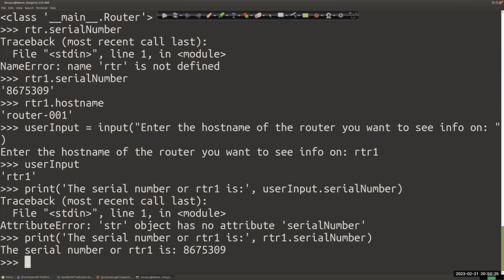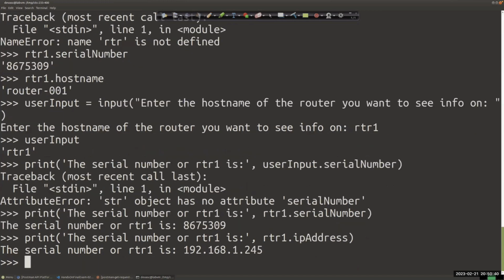But you can see here, you could do a print statement and say the serial number of router 1 is, and then you can get the serial number out of it, right? If you wanted to see something else, like the IP address, even though it says the serial number, we'll just go with it. And so that's how you can manipulate those things. All right, so that is the class.